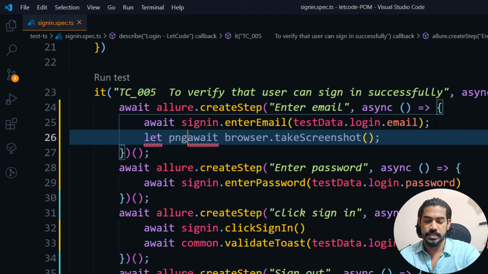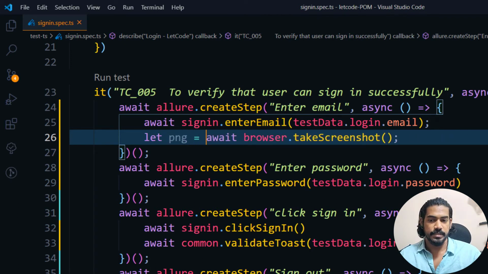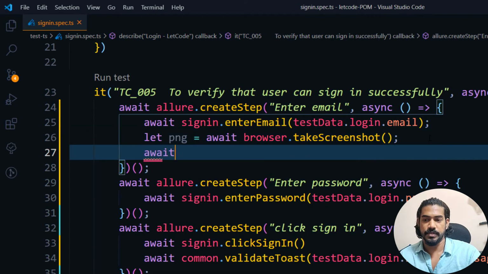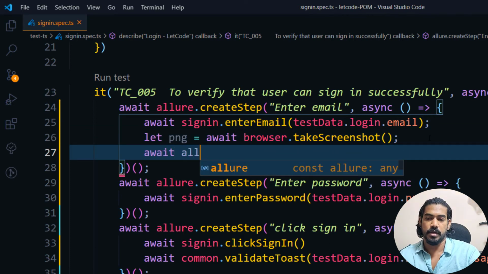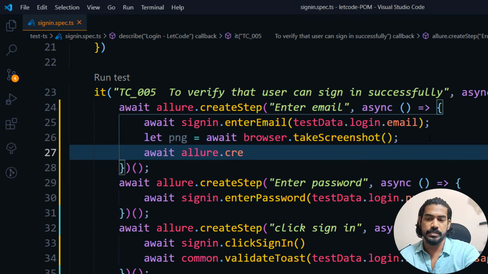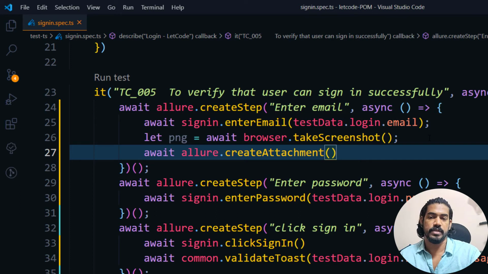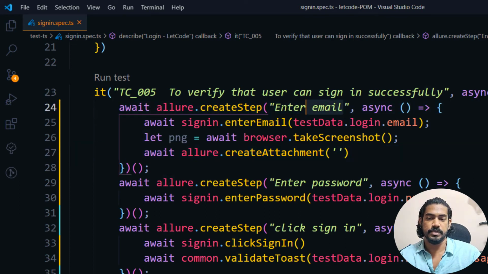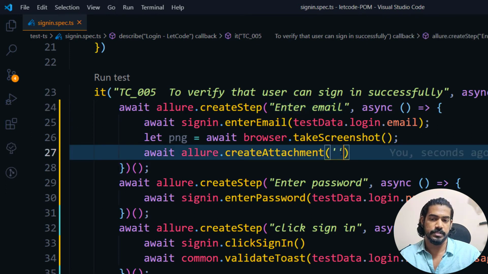So let's name this as png, and then we are going to say await, followed by allure.createAttachment, and within the attachment we are going to pass the file name first. Let's keep this one as the file name itself. The step name and the file name are going to be the same. It can be different, but I'm just giving it for your understanding, it's the same name.